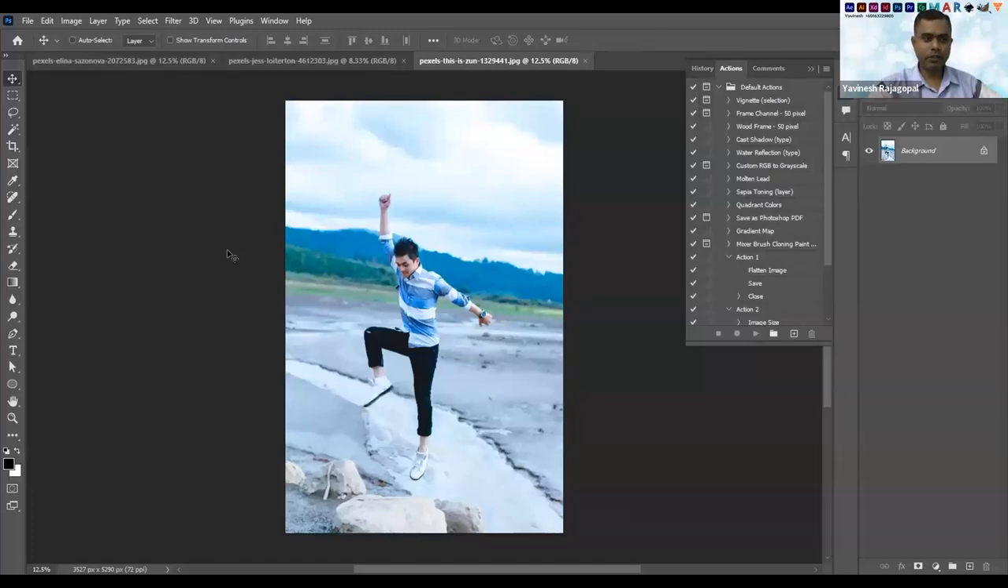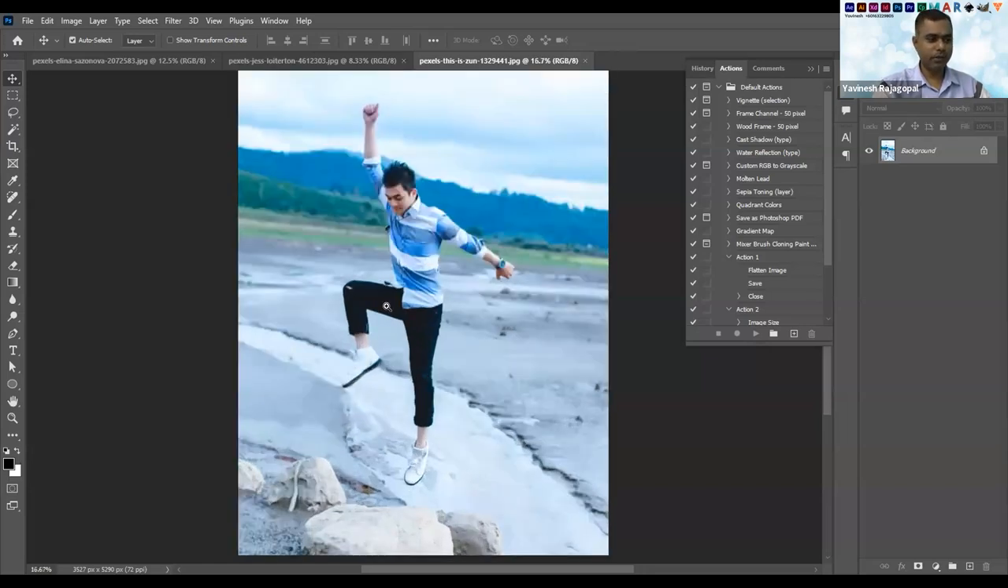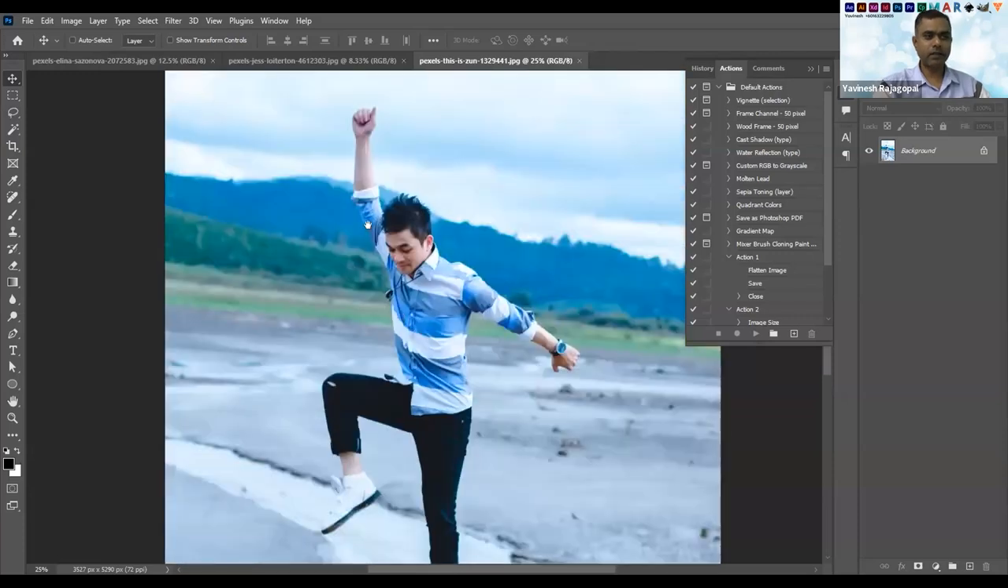Okay, open the image in Photoshop. Number one, first of all, we need to remove the background. There are many ways you can do this in Photoshop. I will try to use the best method. For selection, there are many tools.